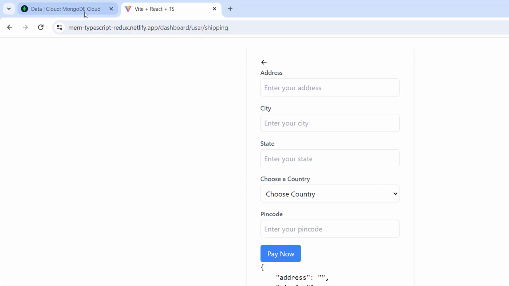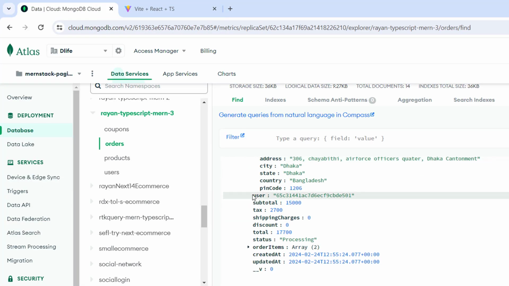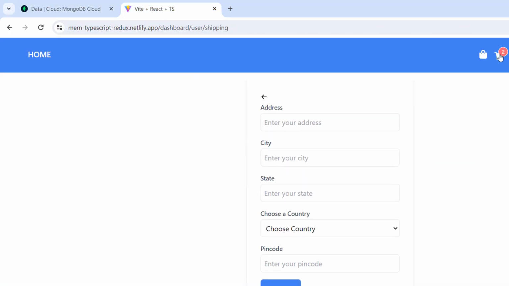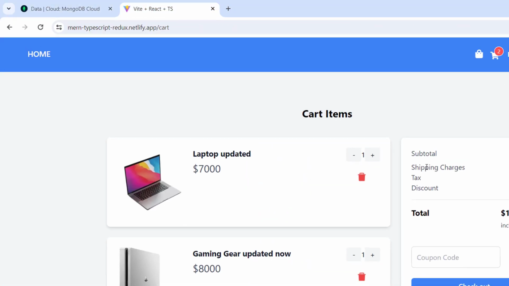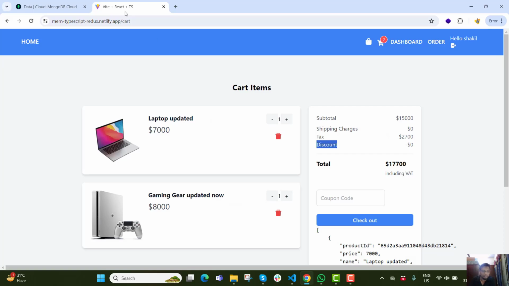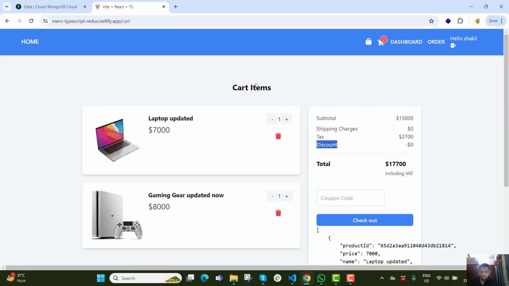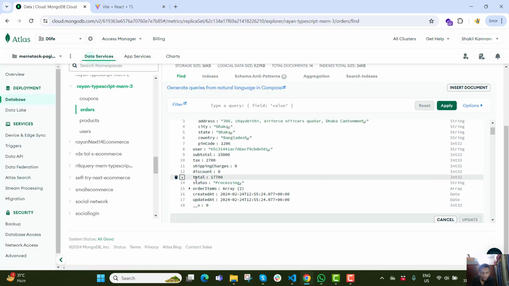So after the shipping info we have user. You see, you have the user ID. Then we need subtotal, tax, shipping charge, total. It will come from here. Subtotal, shipping charge, tax, discount. Okay, discount, total, and it will come total. This is the total. Okay, and then we have order.